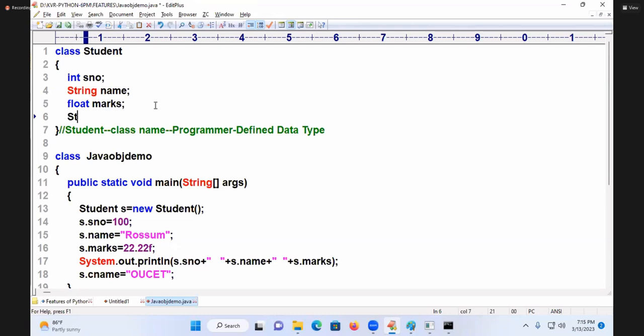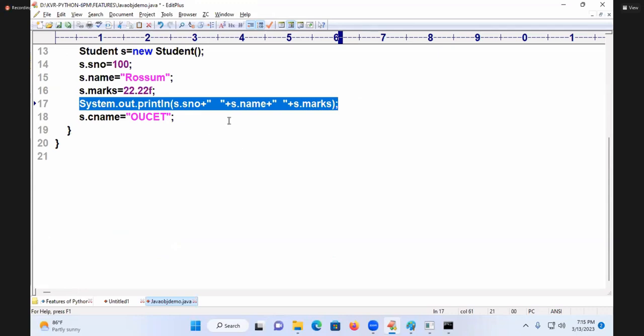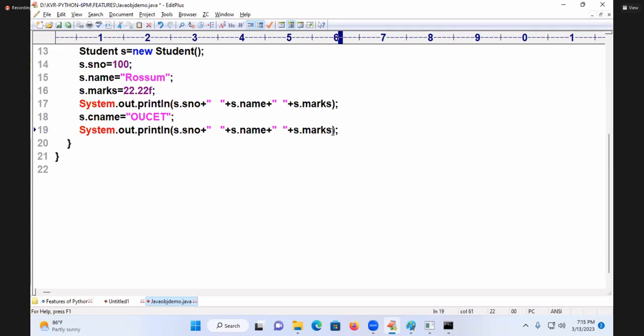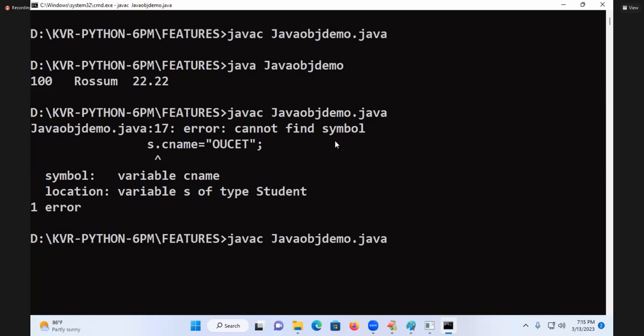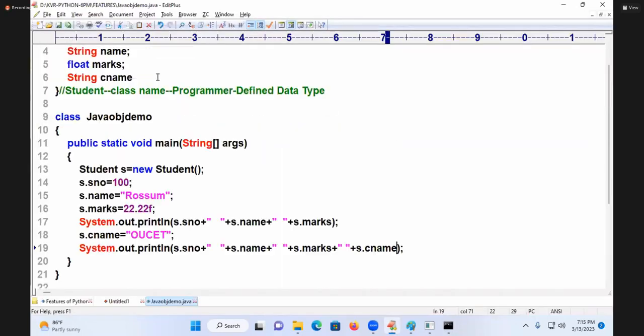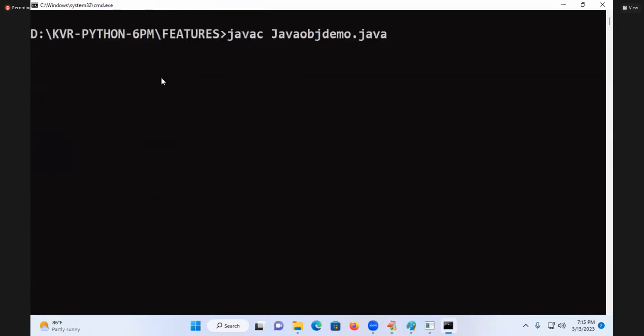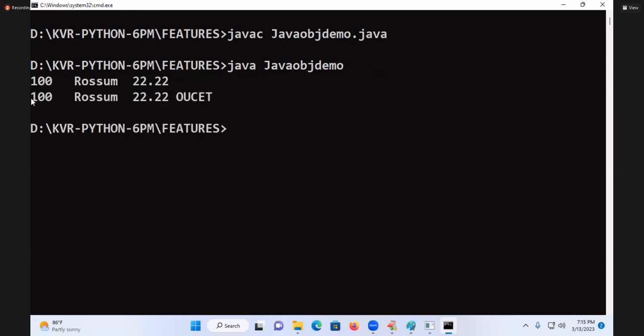I need to write what? String CNAME I am writing. You write the CNAME, and after that it is valid. Plus I am writing something: yes dot what? CNAME. Now you print it. Compile the program. CNAME, I need to give a semicolon. You execute it. See students, execute. Say here, what is the answer now? Getting the values or not?